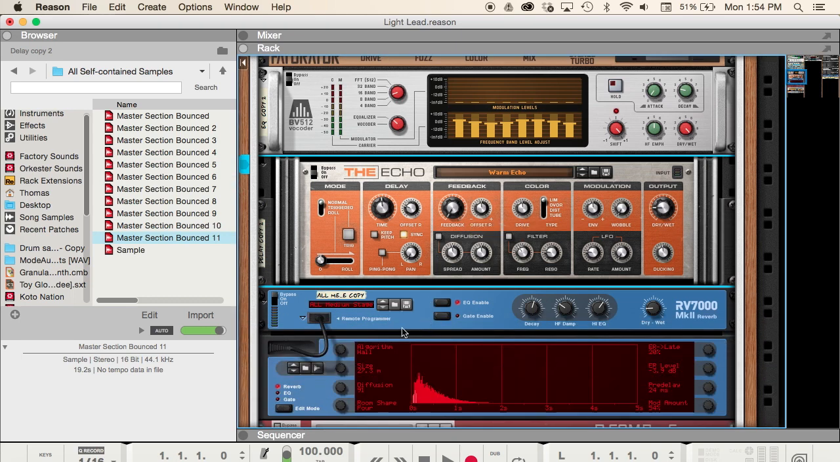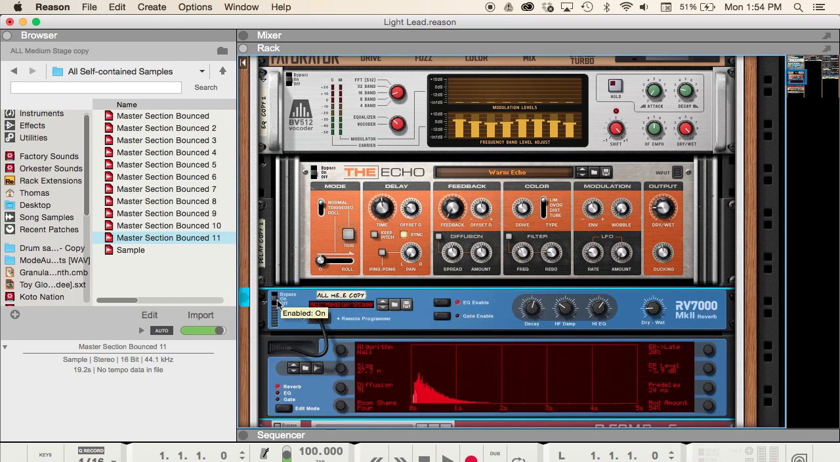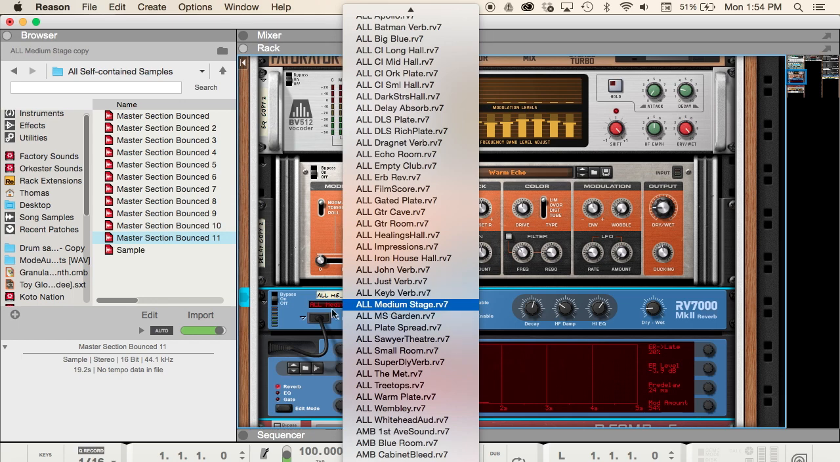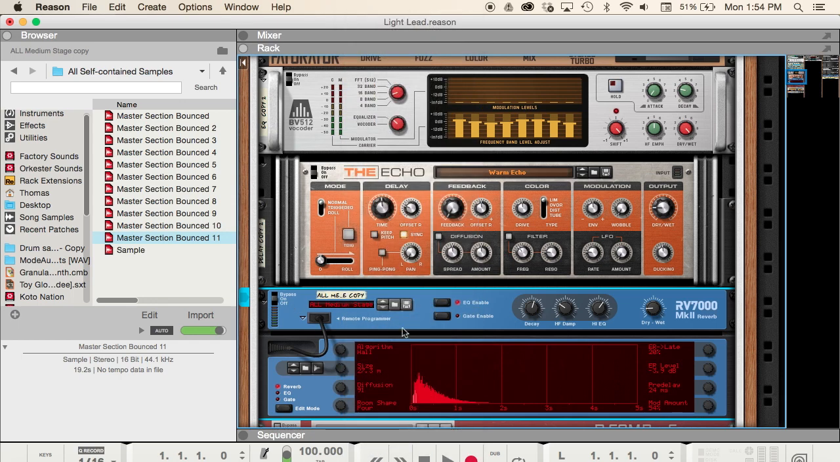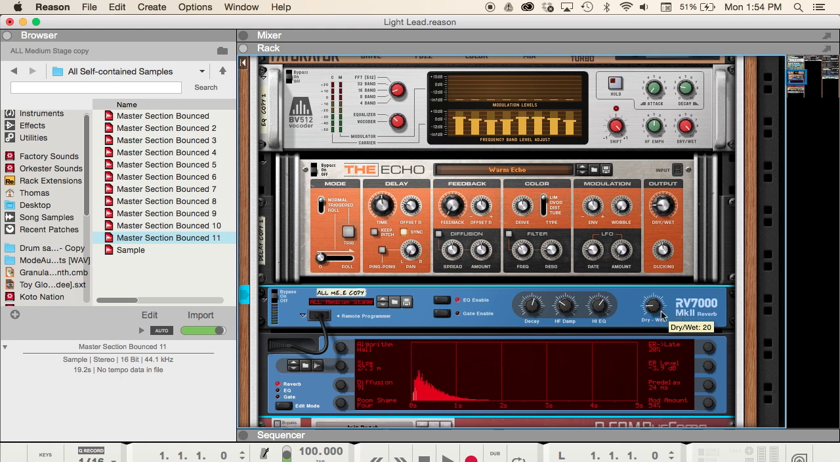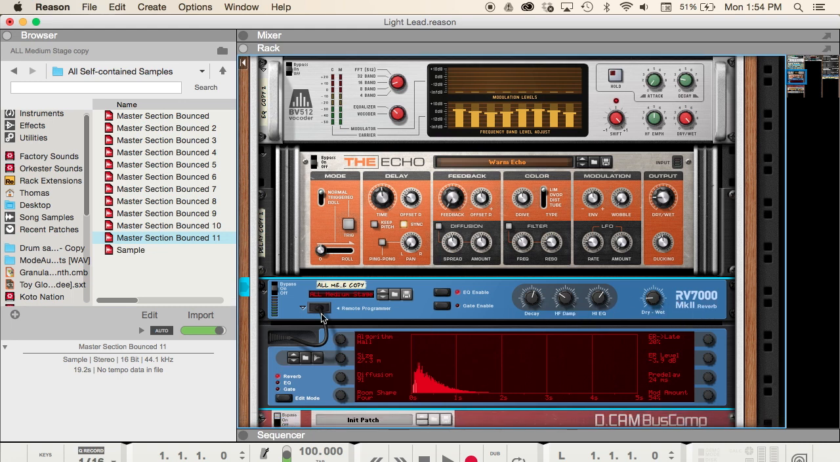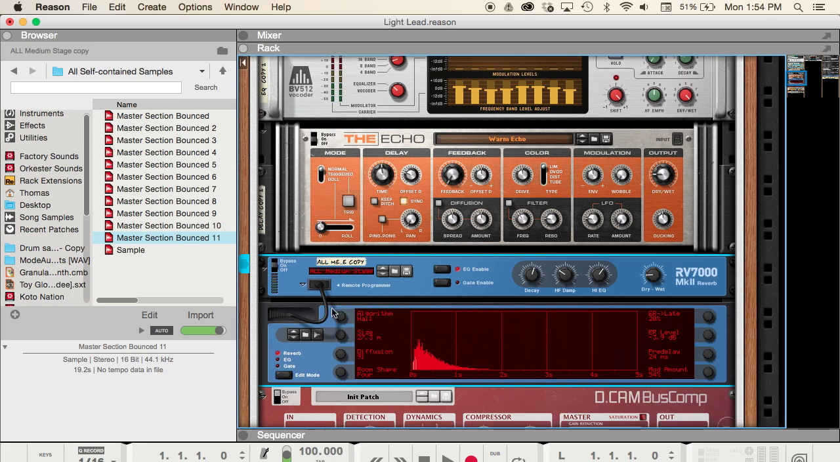Okay, so the next thing that's happening here is an RV7000 again, and this is just the all medium stage, which is just kind of a medium hall preset. So I have the decay at 72, the high frequency damp at 38, the high EQ at 16, and the dry wet at an amount of 20. And you can change this however you'd like. I just like the way that this specific reverb sounded for the track that I was working on.